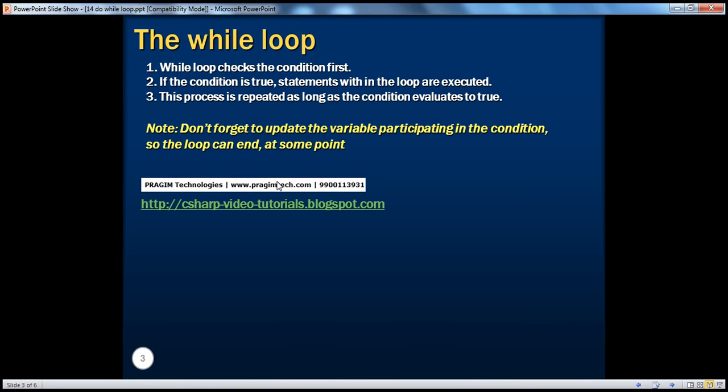In the previous session, we spoke about the while loop. And if you remember, while loop checks the condition at the beginning. If the condition is satisfied, then the statements within the while loop block are executed. And this process is continued as long as the condition evaluates to true. The moment the Boolean expression for the while loop becomes false, the block is skipped and then the statement following the while loop is executed. When we use any of these loops, it's always important to keep in mind to update the variable that participates in the Boolean expression so that the loop can end at some point of time.